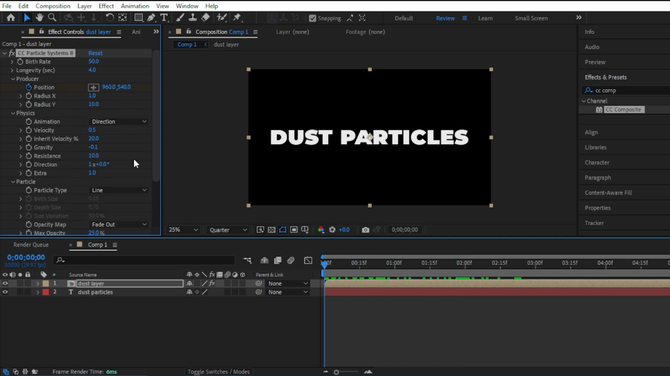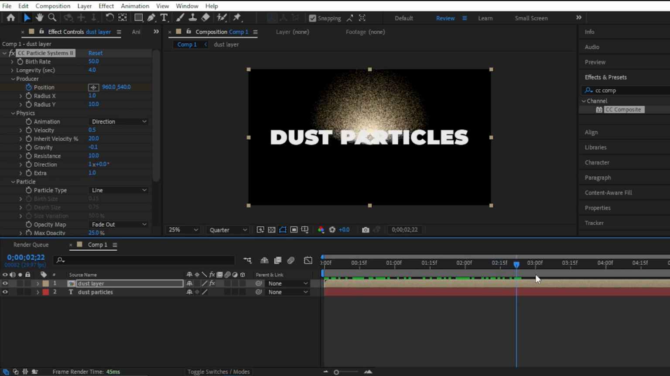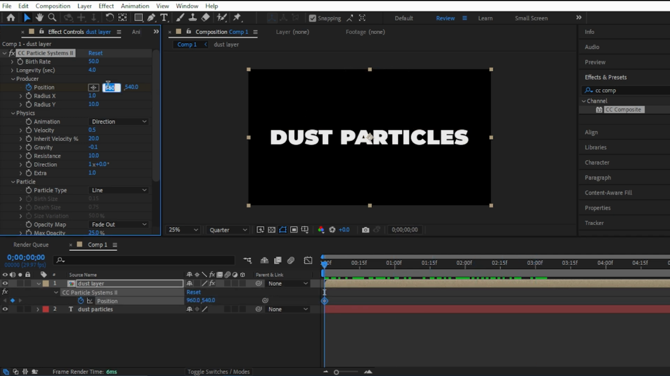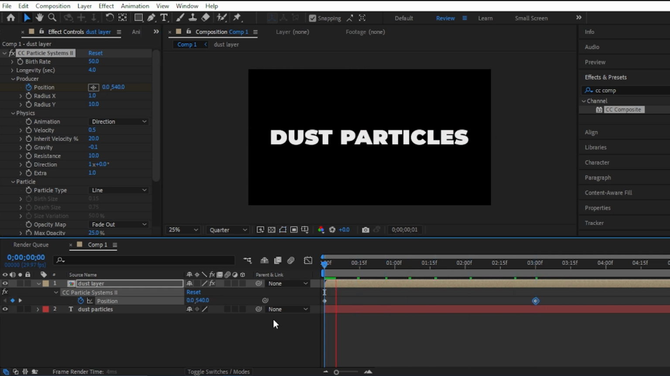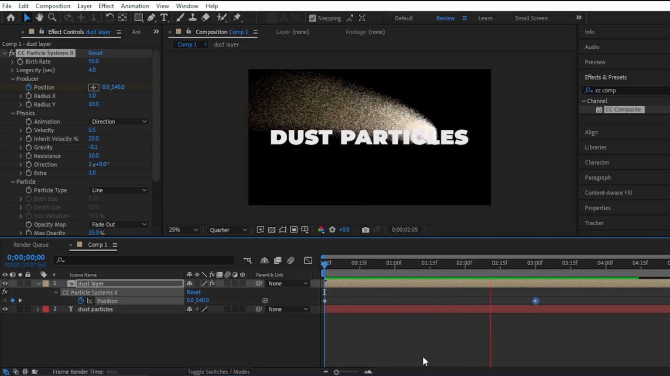Now we are going to be animating the dust particles. So create a keyframe here on position under producer. Then we set the value to 0. Then we move in front like maybe 3 seconds. Then we set the value back to 1920. So the particles move from left to right. I think this is okay.